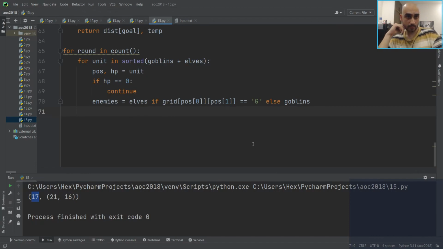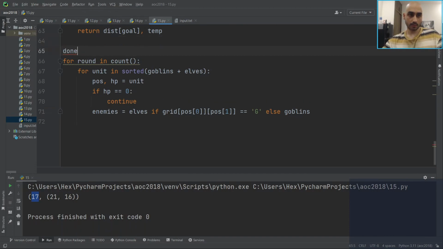So this is where we want to break out of the round. So we want to say done equals false for round and count.